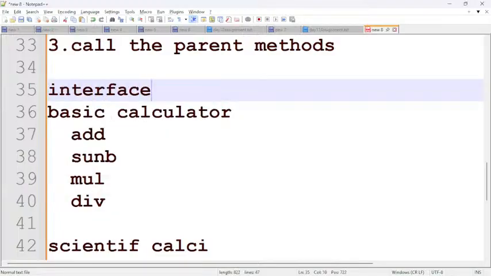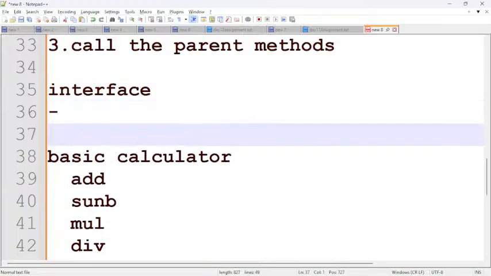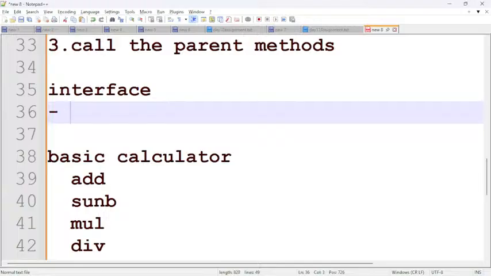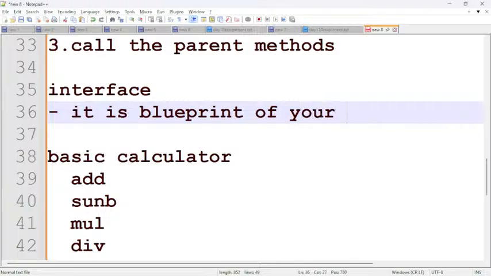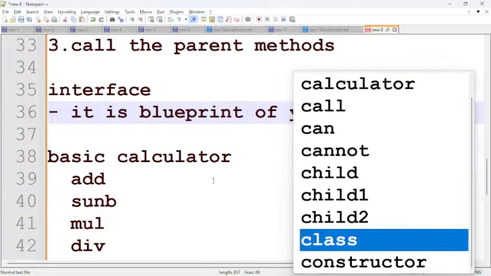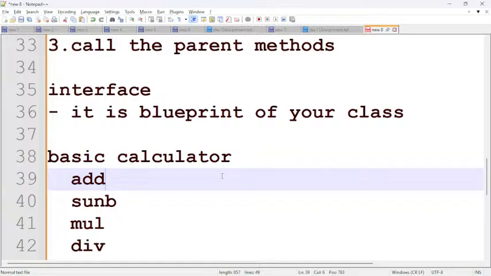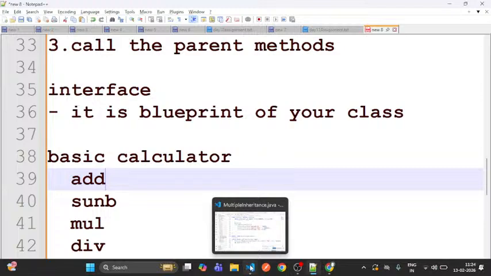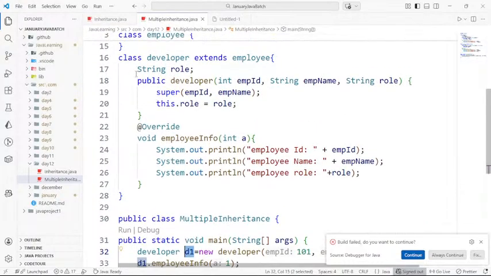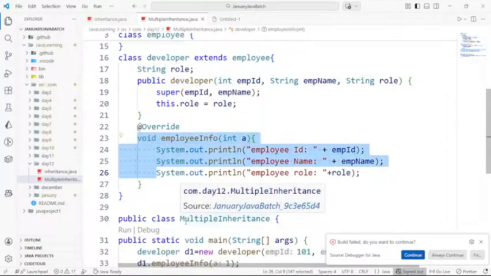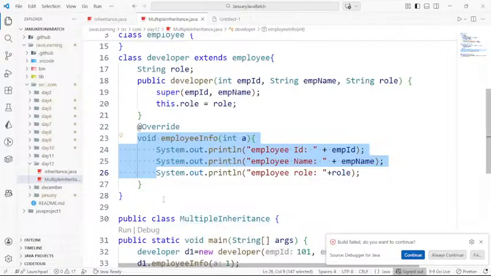Interface is a blueprint of your class. Why I am telling it is a blueprint of your class is, suppose imagine a thing. Suppose here observe, you are creating an object d1, right? D1 means it contains the role, it contains the developer, it contains the employee info. That means d1 contains all the things, right? Class is what? Blueprint of your object, right?